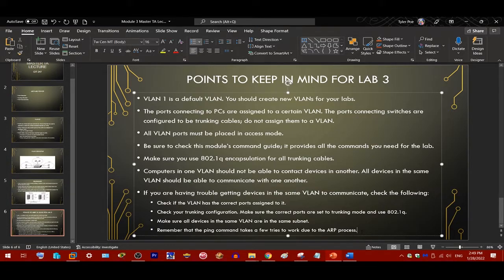for troubleshooting. Number one, check if the VLAN has the correct ports assigned to it. If you accidentally assign the wrong port or miss a port in your VLAN configuration, that device won't be able to communicate with another device in the same VLAN. So make sure your VLAN ports are correctly assigned.